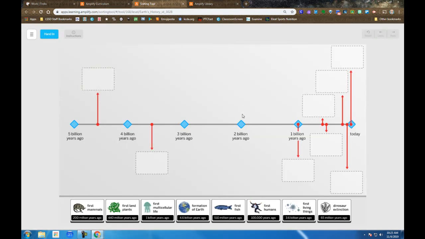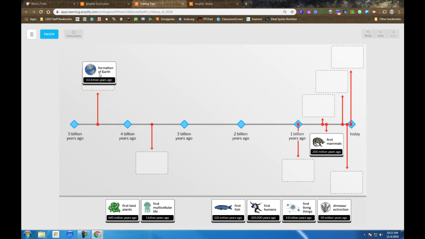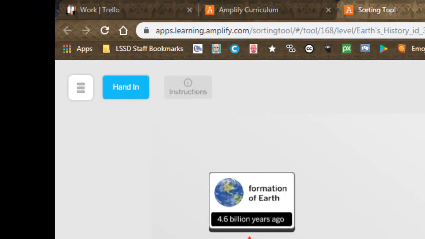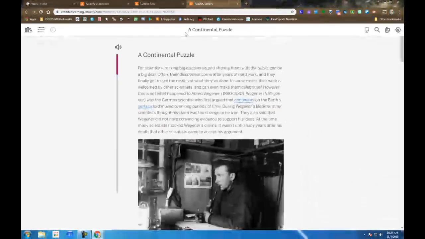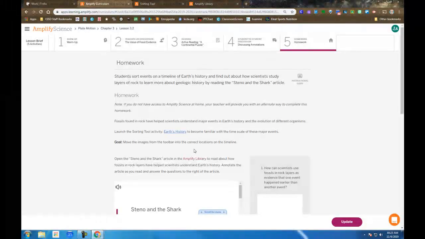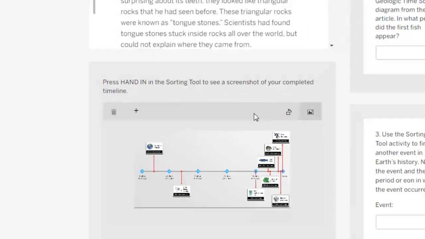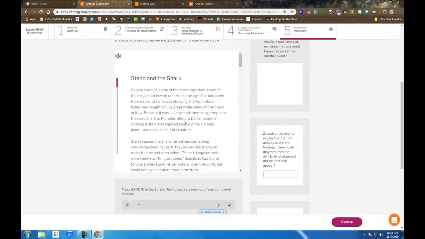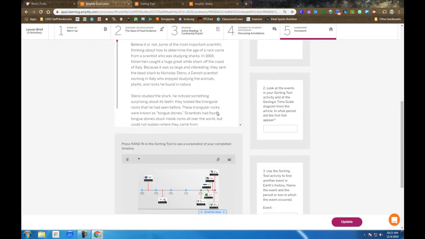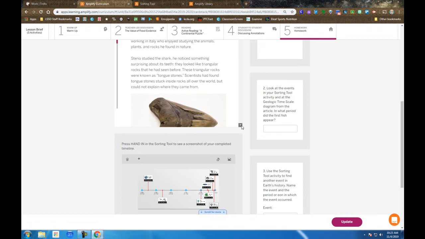I've reset mine, and you're just going to drag and drop these where you believe they go. Once you've done that, you're going to want to hit hand in at the upper left. What will happen once you do that is underneath the article Steno the Shark, there will be a screenshot of your work. If there's no screenshot here, you haven't completed the timeline and clicked hand in. But once it's there, you can then refer in the article about Steno the Shark and these tongue rocks.